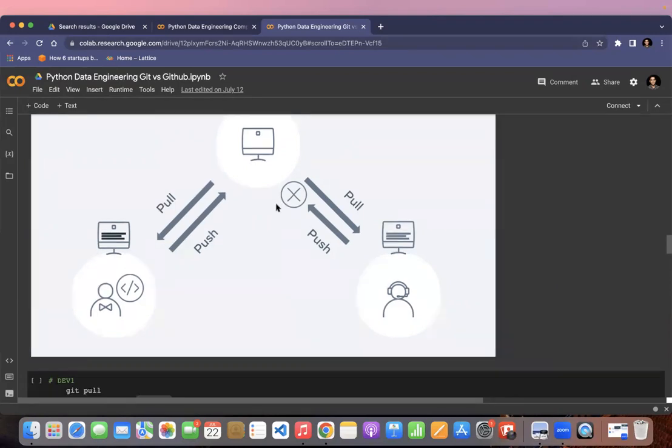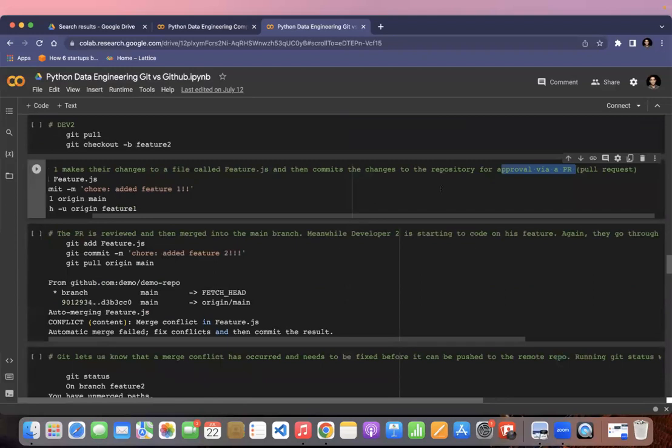Master means the main code. The request for approval is called a PR request. PR means peer review request.